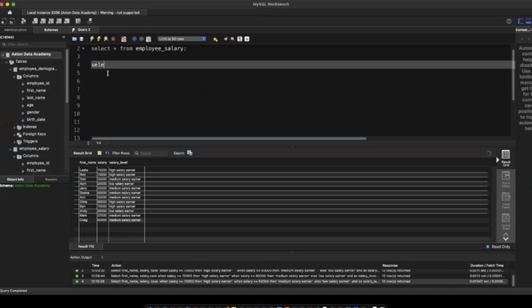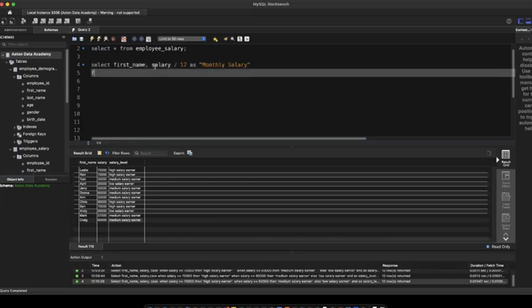So let's do one simple subquery. Let's do something like select the first name. And then we know this salary is usually their yearly salary. So let's do one quick calculation. Let's do something like salary, their yearly salary, divided by 12 to get their monthly salary. And let's just name it monthly salary. Right. And then let's do it from the employee salary, because that's where their salaries are.